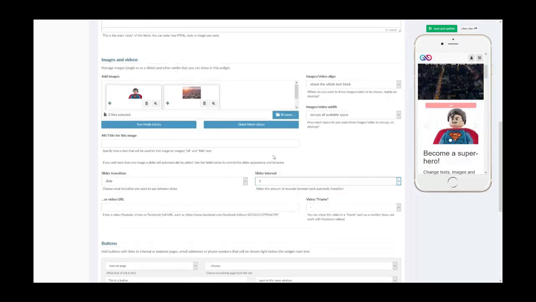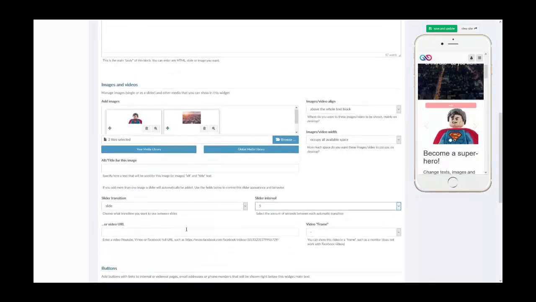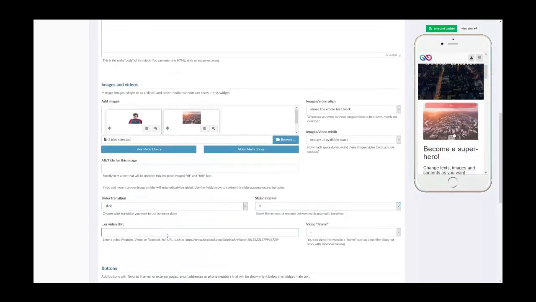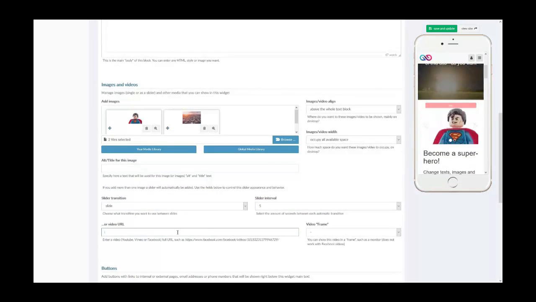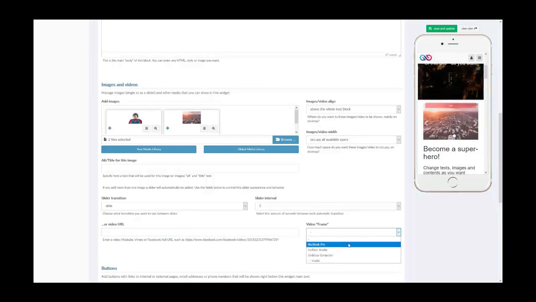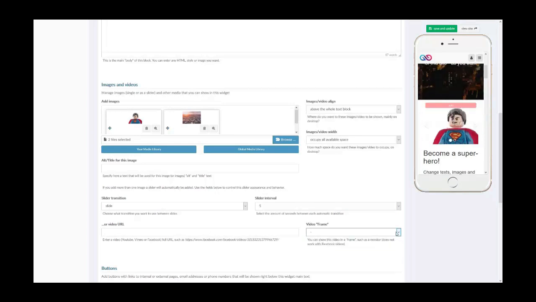And you can also add videos as well. Simply type in a video URL. If you have the video on YouTube, Vimeo, or Facebook, you would simply paste the URL, and then it'll add the video right to that site. You can determine the frame that it's in, such as whether you want the video to look like it's in a MacBook or a desktop computer, or the modal, which is when it's in a separate window that pops out when you click it.